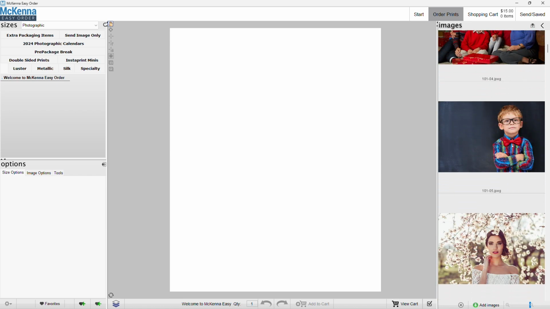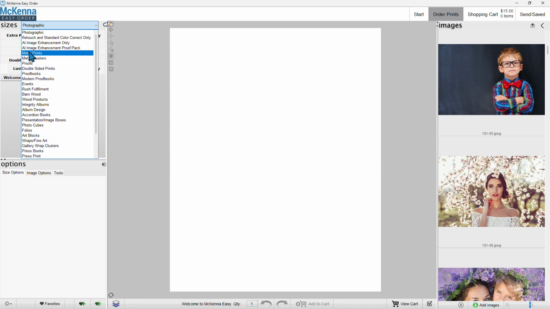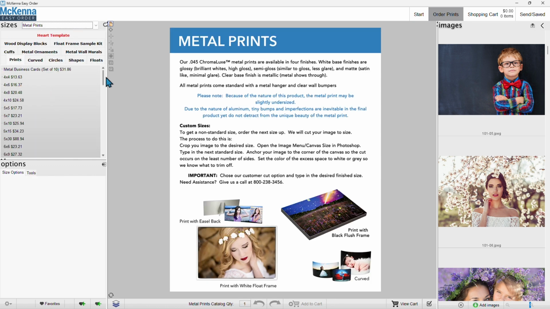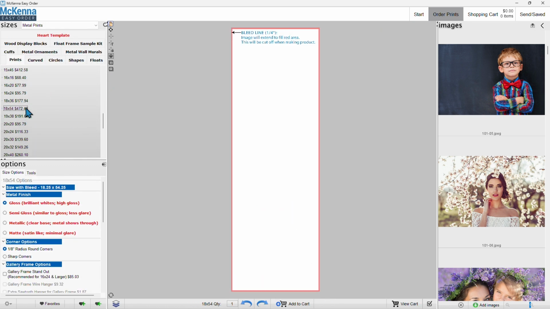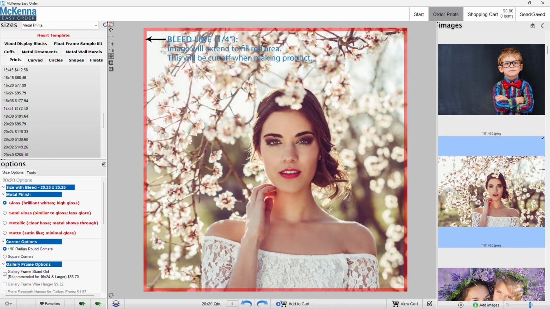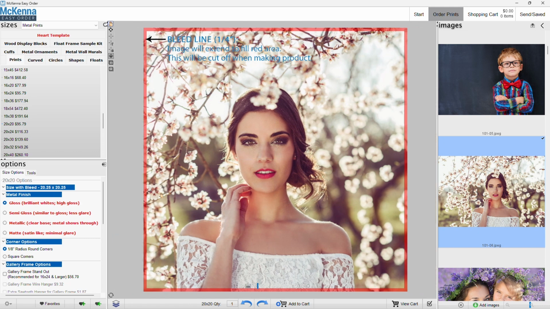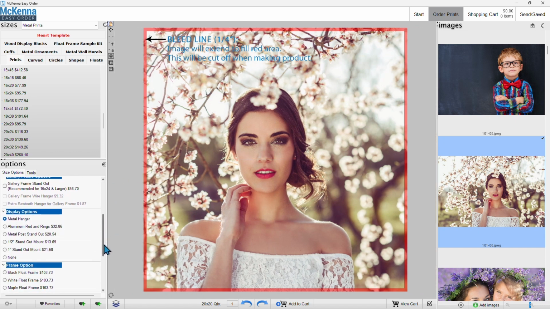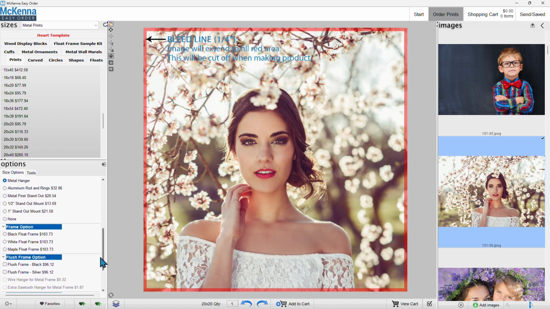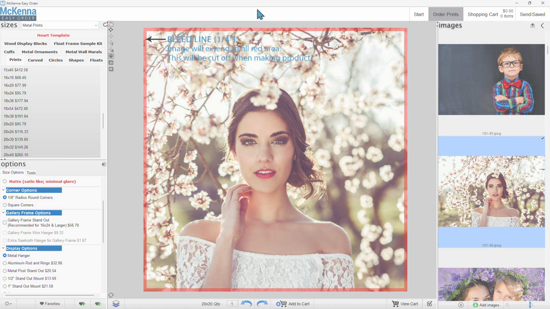Let's just go ahead and place an order for metal prints, let's say. Okay, so we'll navigate over here to the different catalogs, click metal prints, click on prints. Let's select a size. No, maybe not that size. This size looks good. Let's drag our image in there. And then any options that we have on the left, gloss, semi-gloss, all that kind of thing, that's all right there. Okay, so that is how to download Easy Order as a new customer and as an existing customer.